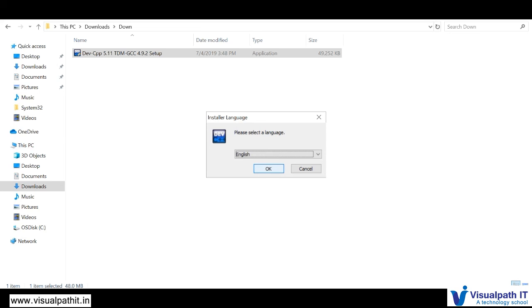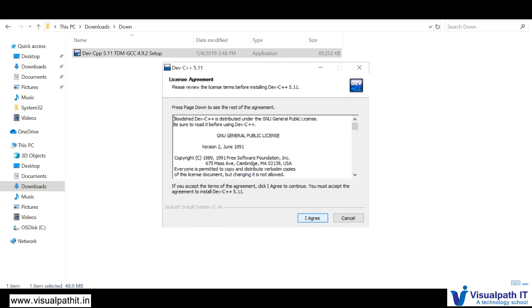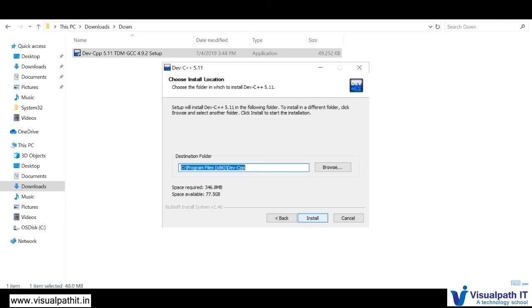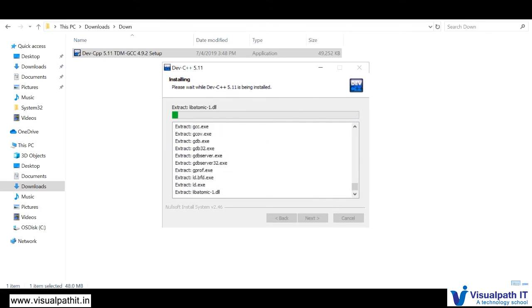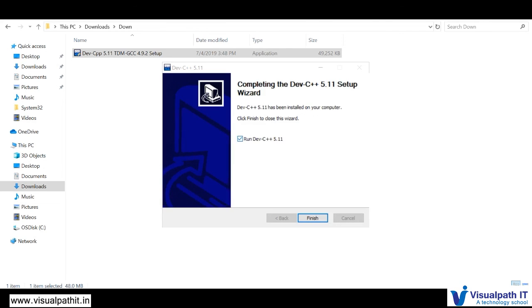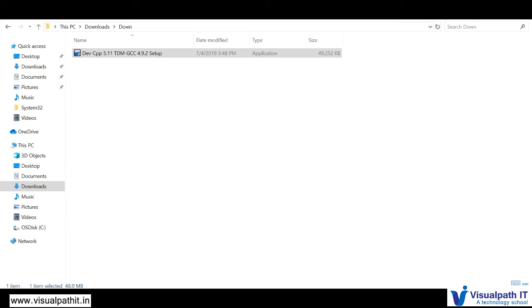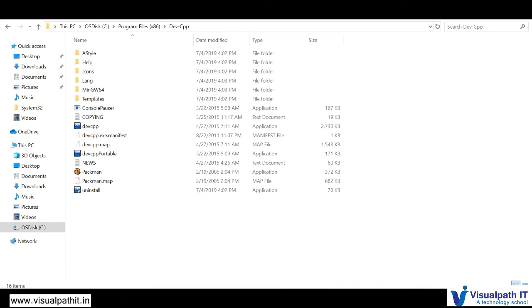So select English and then click on I agree, next, and install on the destination folder. It will be extracting different files and installing them. As you can see, the wizard has completed the install, so click on finish. As you can see, Dev C++ has been installed on this location of your system.